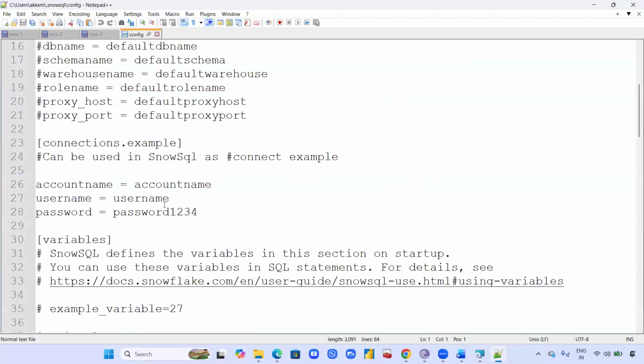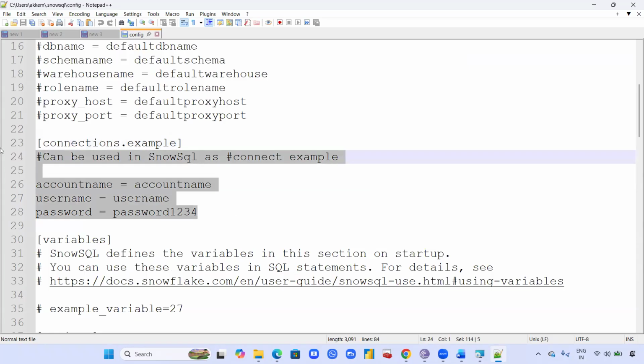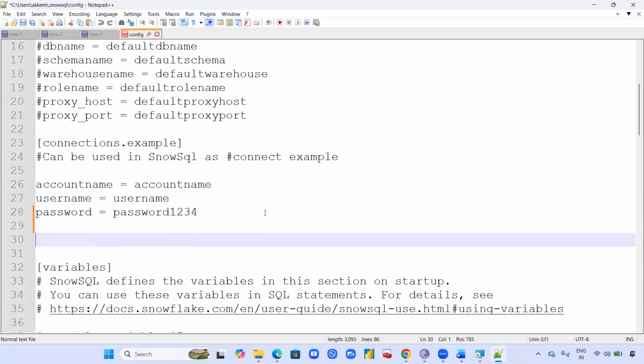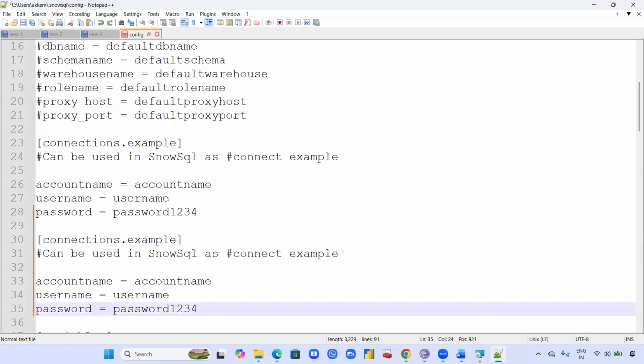So here we have to give a connection name. Let's take multiple connections too. Let's say I'm giving the connection name dev. I'm using the dev connection. Like this, you can give a test connection. Then you can give a prod connection.